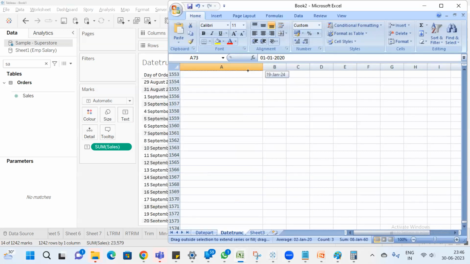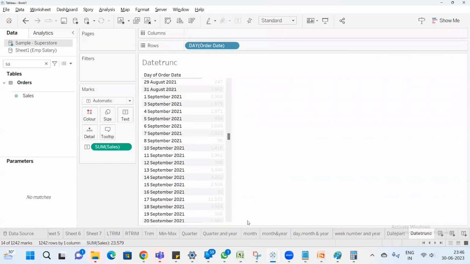Yeah, it is basically taking those many days, 365 into 4. If you see in Tableau also, it will be around 1242. In the middle, some days are missing. Let's say if you see 1st September, there is no 2nd September here. So it is not exactly 365 into 4. Some days are missing, so it will not show you the exact 365 into 4.